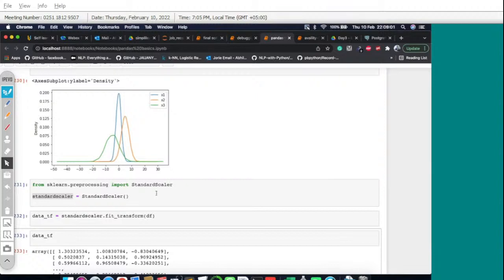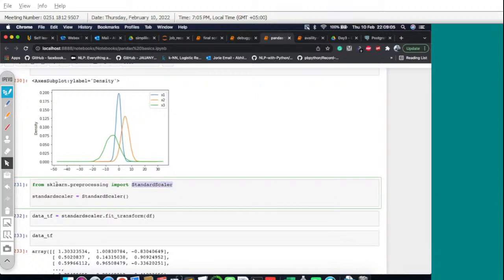In 231, we are simply importing the standard scaler class from the sklearn library, and we are creating an object of the standard scaler class. We will be using that object to invoke the fit transform function that will transform the data. We can definitely use an alias as well. It's optional, not compulsory.